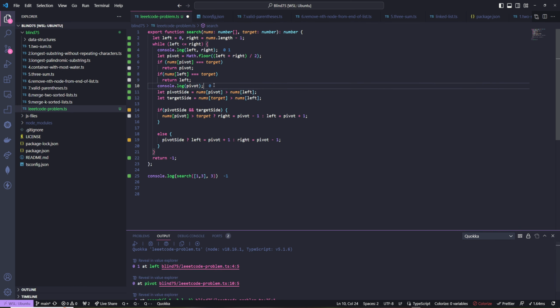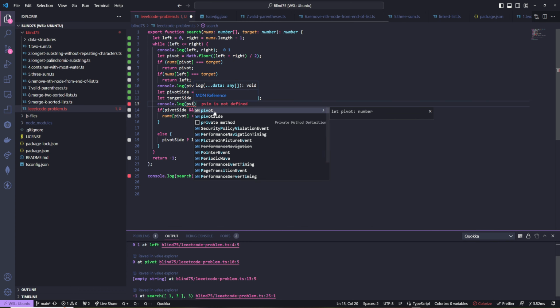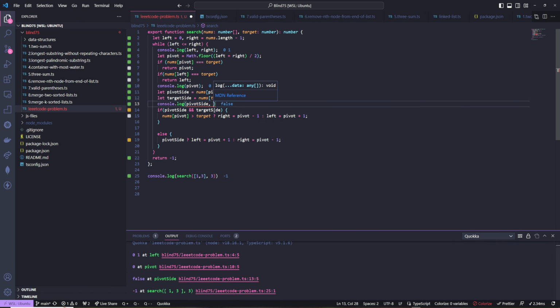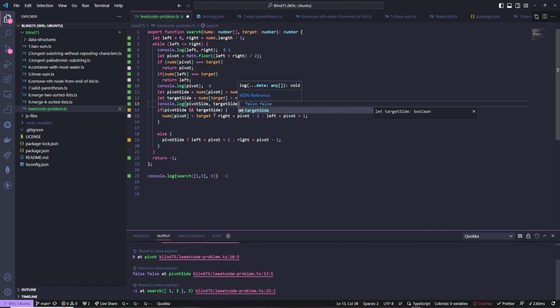Okay, the pivot is 0. And so what about the pivot side? So let's think about that. Where should our, we can console log both of those as well, I guess. So pivot side and target side. There we go.